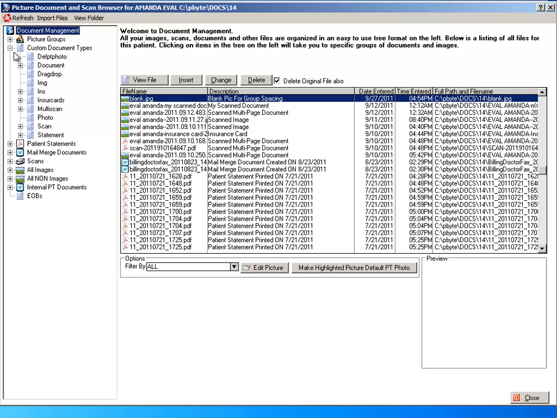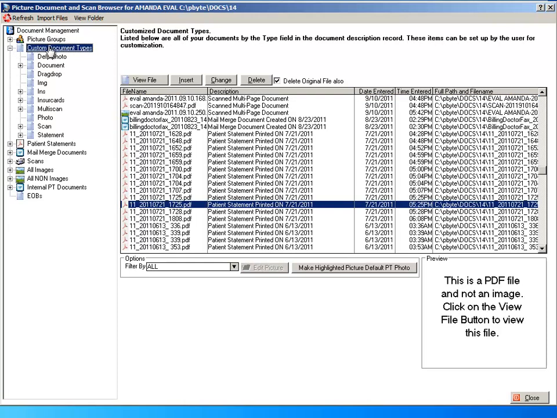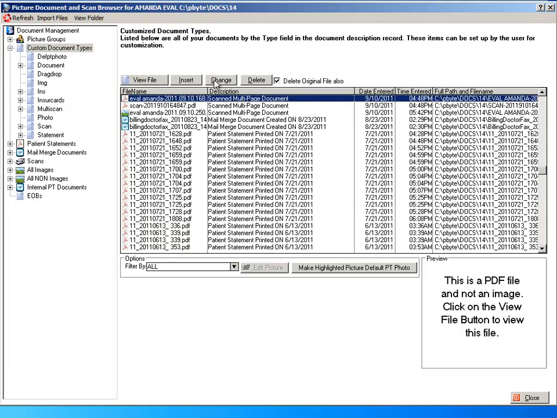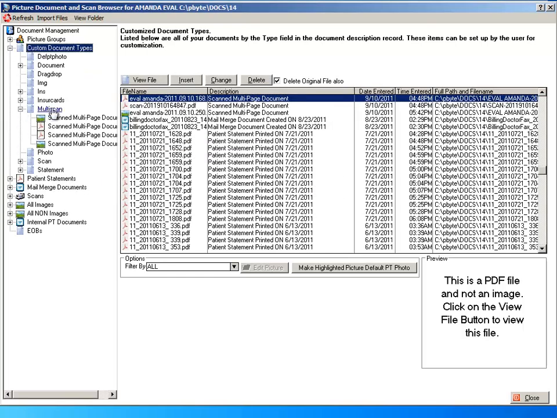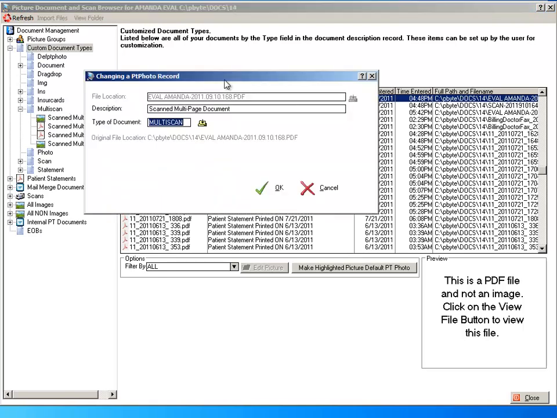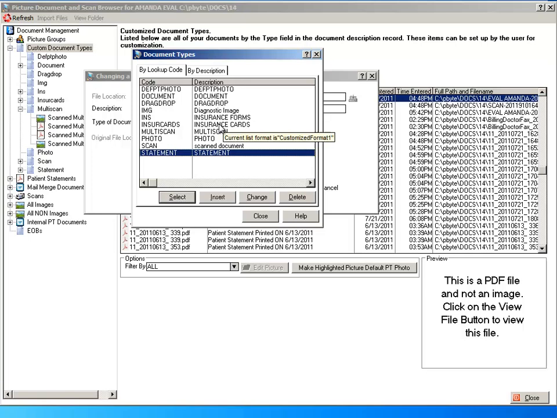Next up are the custom document types. Now this sounds overwhelming, but it's really not. It's just a way to organize your pictures, scans, and documents in a way that's easily recognizable for you. First off, the definition of a custom document type is purely the type that is selected inside of a record for a patient document. So if I highlight this scanned in multi-page document here, click change, you can see this type of document right here says multi-scan. Therefore, this document will show up under this section in the multi-scan. And that's really all it is. It's just a way that you can select for each record and organize your patient documents and scans.